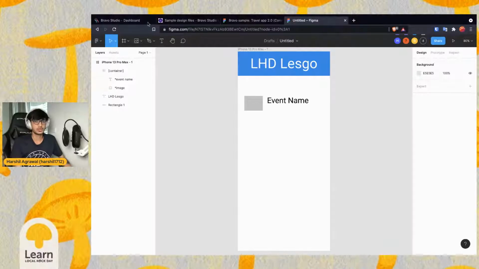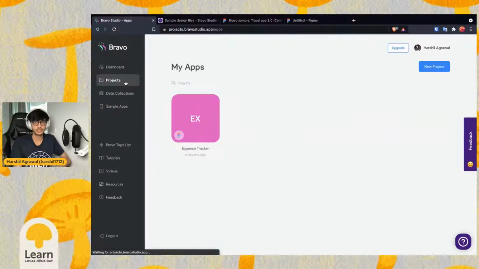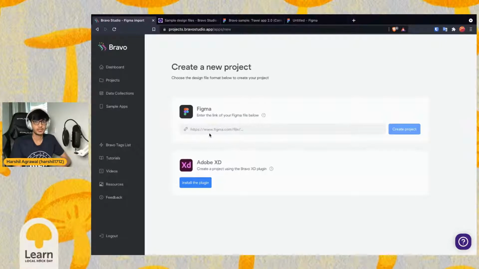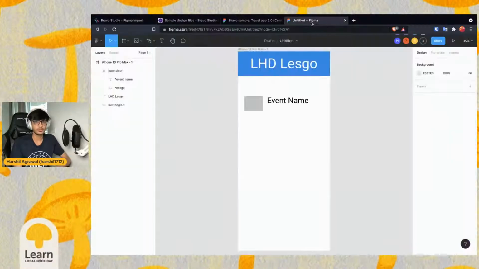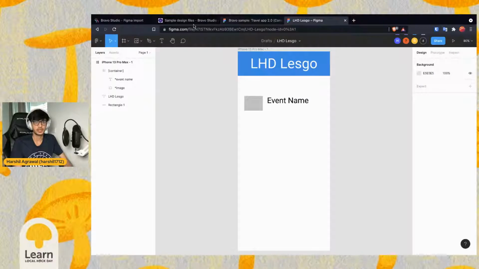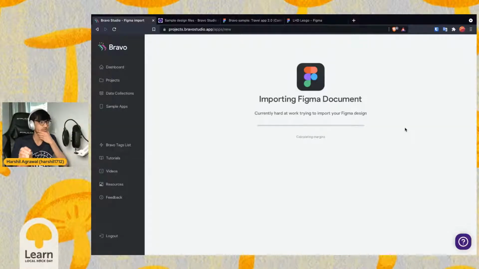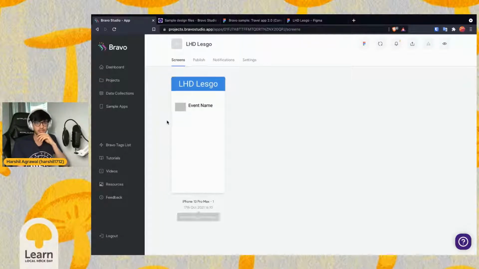So what we are going to do next is go to Bravo Studio, right? We are going to go ahead and click on projects, new project. In here, it is asking us for a Figma file. So let's go to Figma. Let's first give this a name. Let's call this LHD. Let's go. And from the share again, I'm just gonna copy the link. Ooh, a lot of people have joined us. Interesting. Now, paste in here, create the project. Now Bravo Studio is importing a Figma design, and it is gonna create the whole file for us, right? So let's see. Okay, so this is our application.